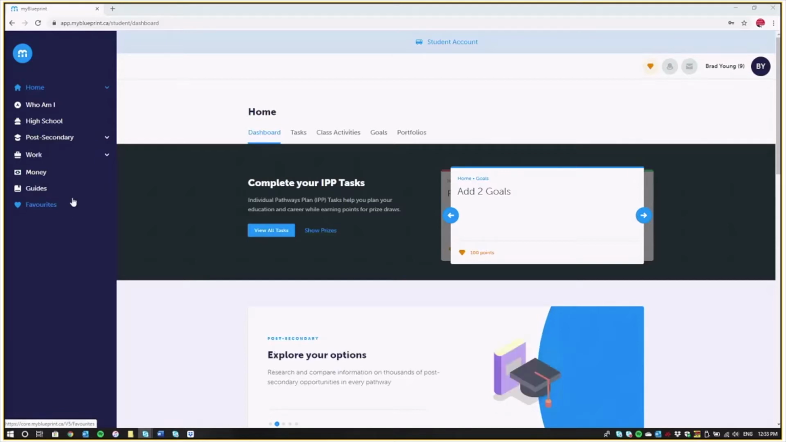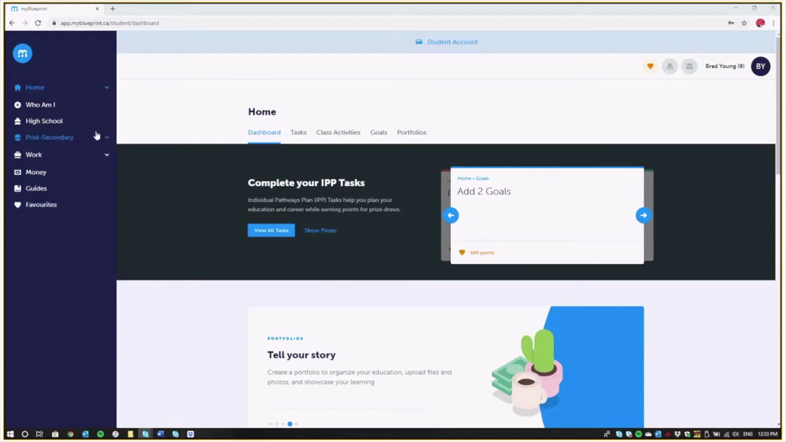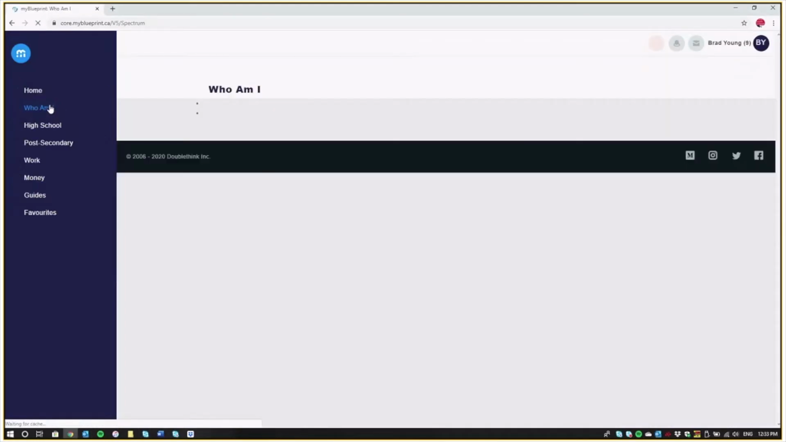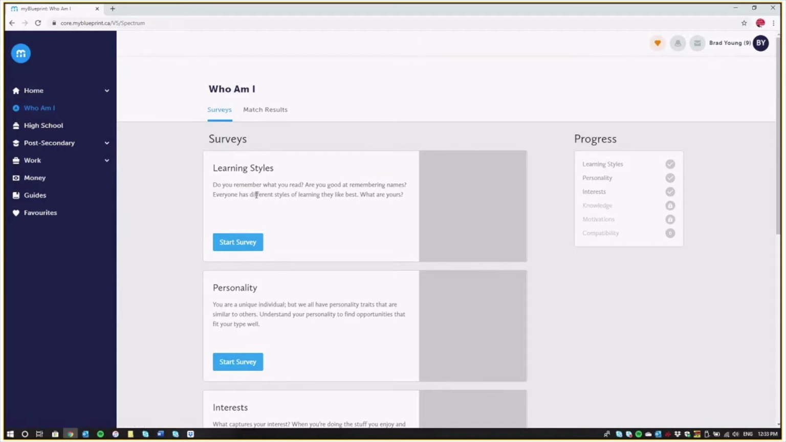So once this menu pops up, you're going to see Who Am I, High School, Post-Secondary, Work, Money, Guides, and Favorites. Well, today what we want to do is take a basic overview of a few of the sections. Under the Who Am I section, you're going to open this up and you're going to see 5 inventories that you're able to do.